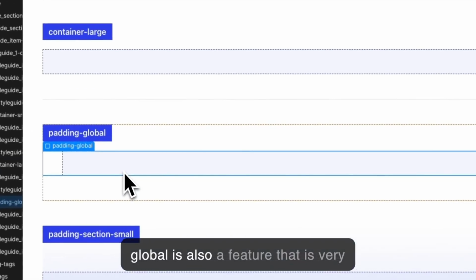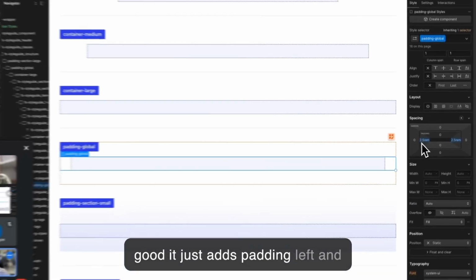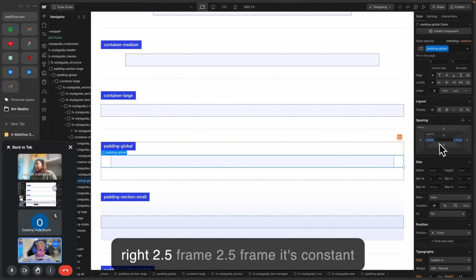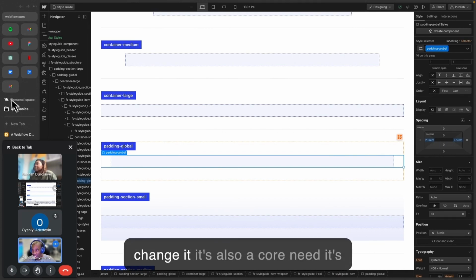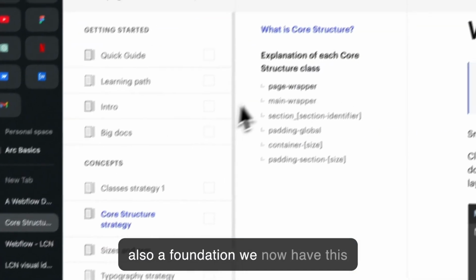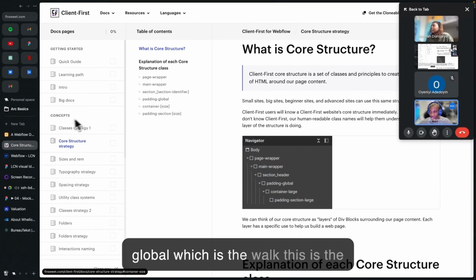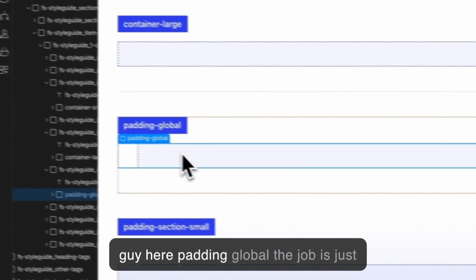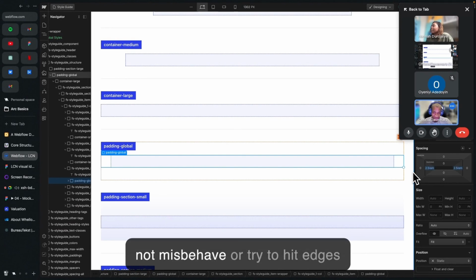Padding global is also a feature that is very good. It just adds padding left and right, 2.5 rem, 2.5 rem. It's constant. I don't change it. I use it. It's also a core need, it's also a foundation. We are in padding global now. The job is just to add 2.5 padding so that it will not misbehave or try to hit edges.